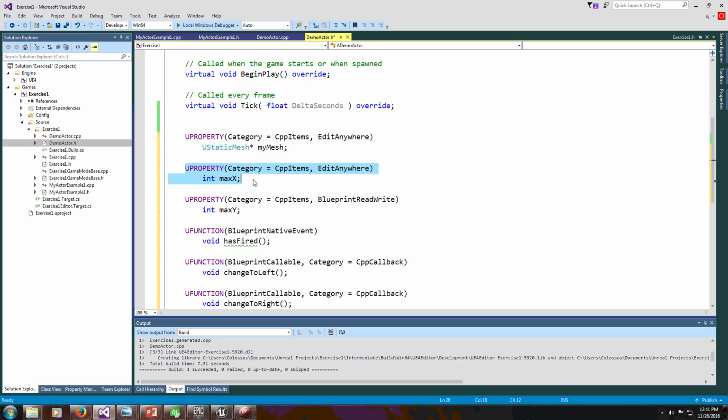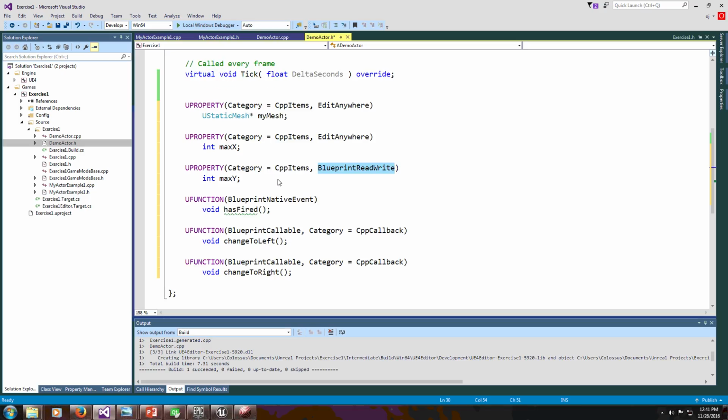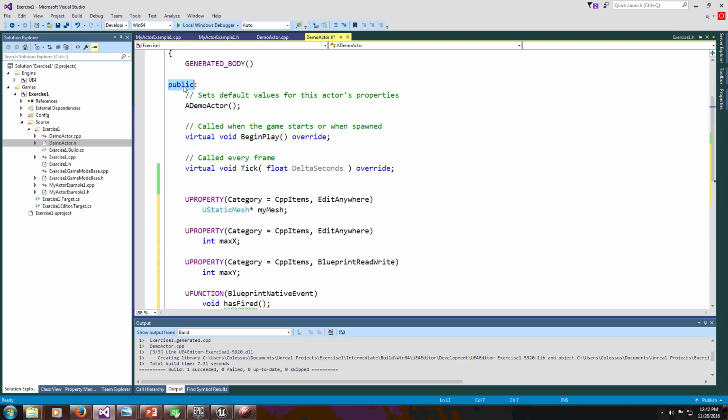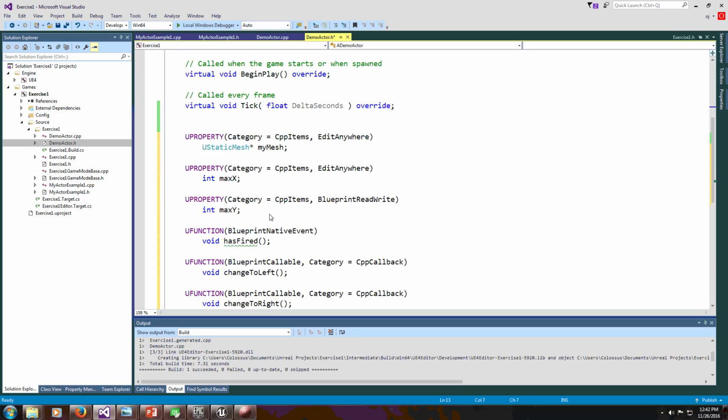And now what we have here is int MaxX, and this will be the distance of how far our object can move. The reason why I added MaxY is just to show you what BlueprintReadWrite does. Now, new functions. Notice, by the way, all these are under public because we are accessing them from somewhere else.